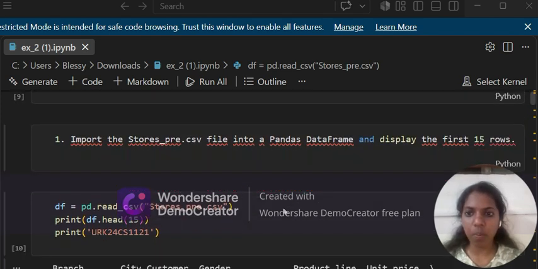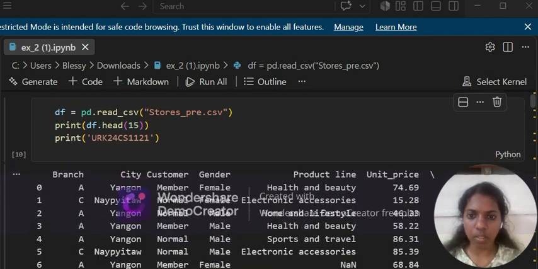So the first question is to import the store CSV file into a pandas data frame and display the first 15 rows. In this question, I have imported the store CSV file into a pandas data frame using the read CSV function. Then I display the first 15 rows using the head 15 method. This helps us to verify that the dataset has been loaded correctly. It also gives an overview of the data available. This is the first step in exploratory data analysis. So this is the output.